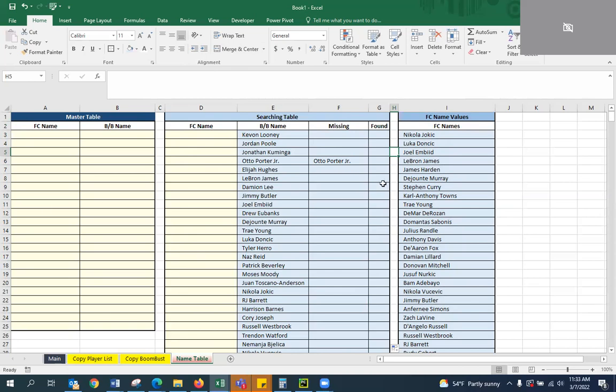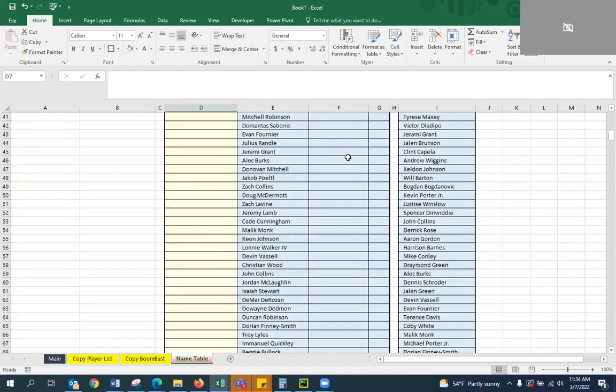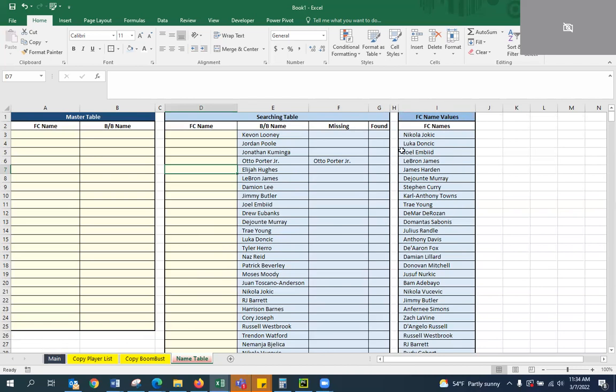So now, before we start using our table here, there's one more thing that I want to do. This is a little bit of a trick that's going to help you get the names exact when you're trying to guess what the proper name should be in FC. So what we're going to do is scroll to the, well, first of all, I want to point out, this is the FC names column.